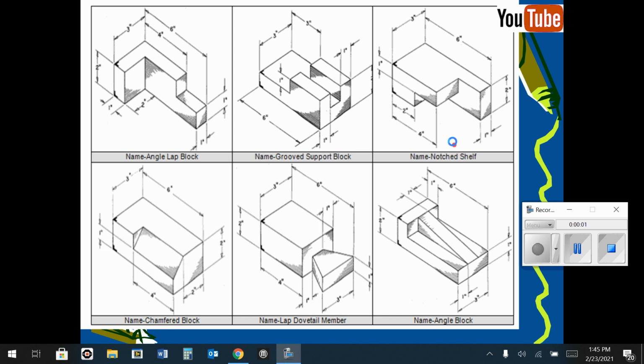Hey, in this next demonstration, I'm going to show you how to do the notched shelf block here. And you'll notice that it is still 6 inches long by 2 inches tall by 3 inches wide. So what I'm going to do first off is create a block that is 6 inches by 3 inches, and I'm going to extrude it at a height of 2 inches.